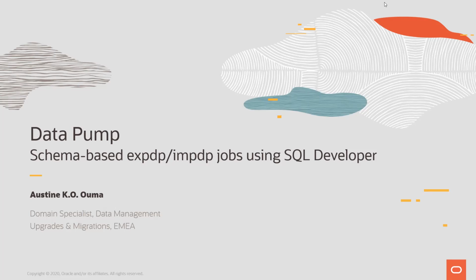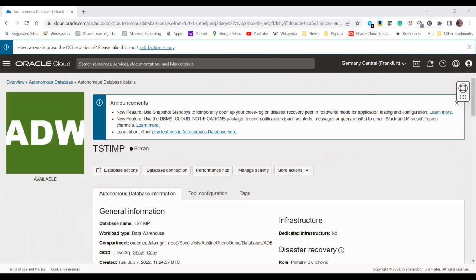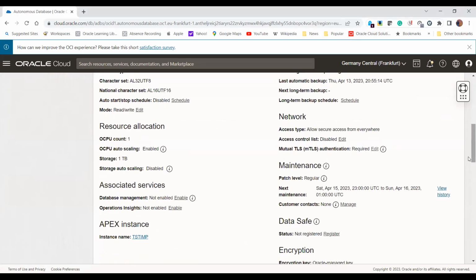So let me just quickly show you my database where I will be performing my export from. Here you can see I already have an autonomous database created on OCI. The name of my database is TST-IMP. It's an ADW, very entry level, very small database, 1 CPU, 1 terabyte minimum.